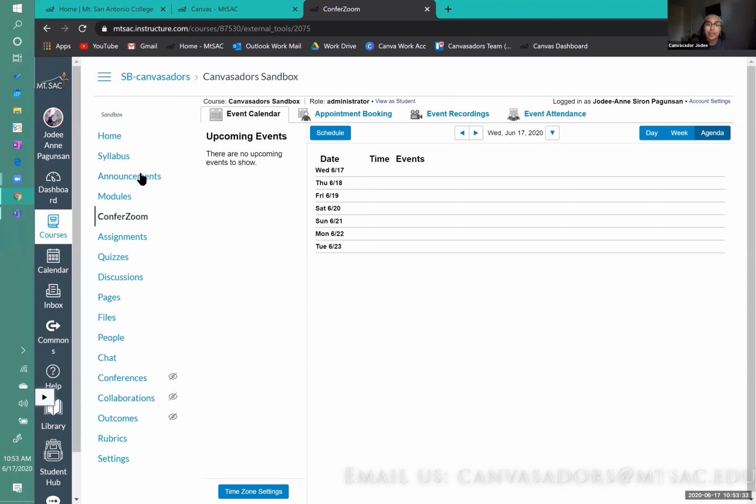Sometimes your professor would set up Zoom meetings through ConferZoom in this little tab right here, or sometimes they would post a link in announcements, where you would have to go back to announcements to attend the meeting on Monday and Wednesdays, because that link can be recurring, so you can reuse it as often as you want.